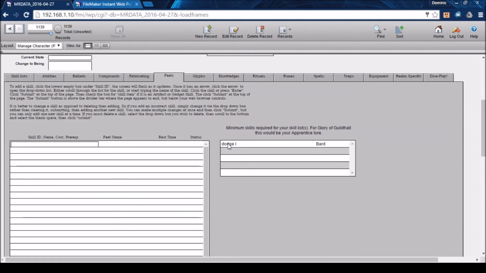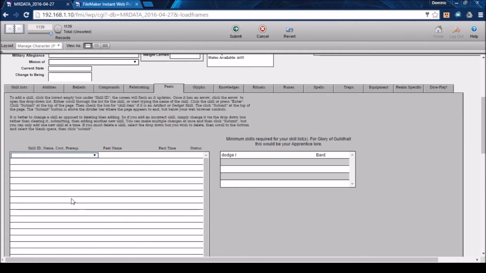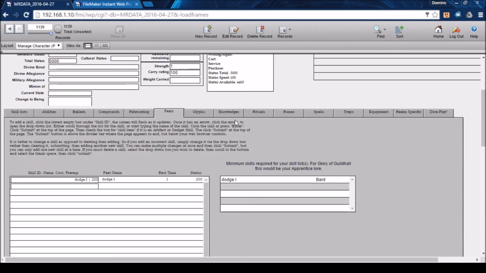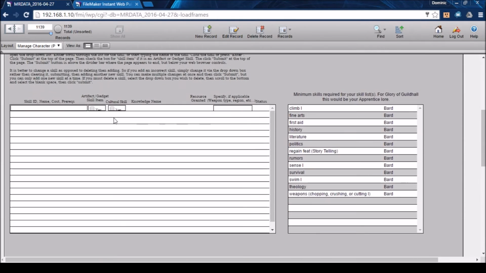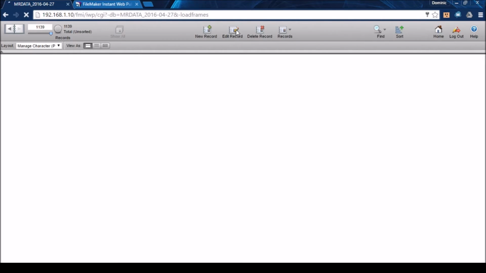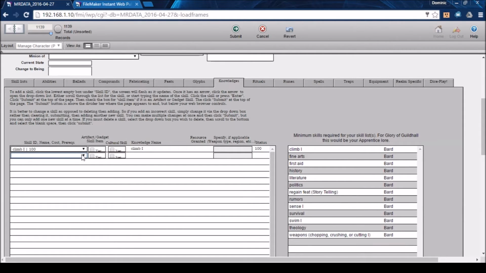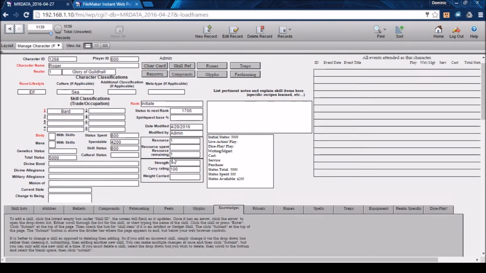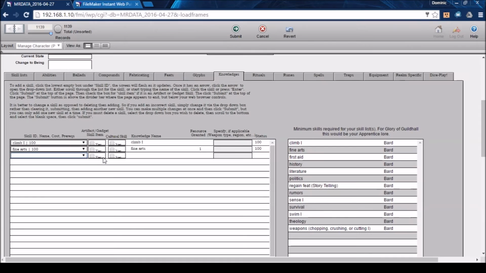Feats. There is one feat that is on the apprentice list for bards, and that is the dodge feat. So we're going to select dodge and click submit. Knowledges. This is where characters are going to have most of their skills. Also, these skill lists will filter if you start typing the name of the skill. I know I'm moving very quickly, but this is just the repetitive part. Submit. So again, we're clicking, it's updating.